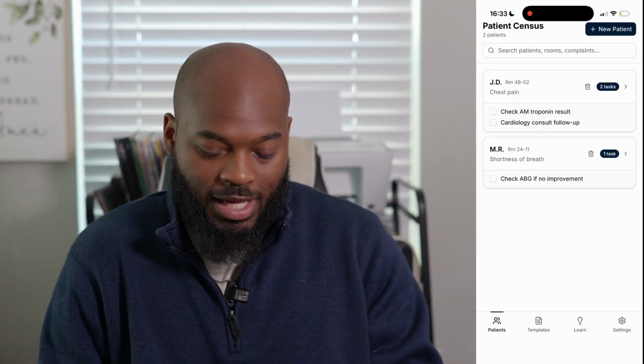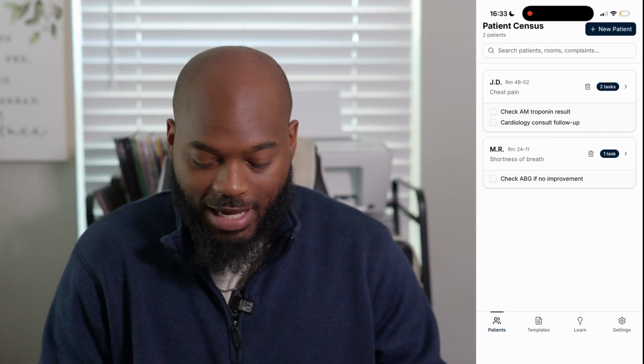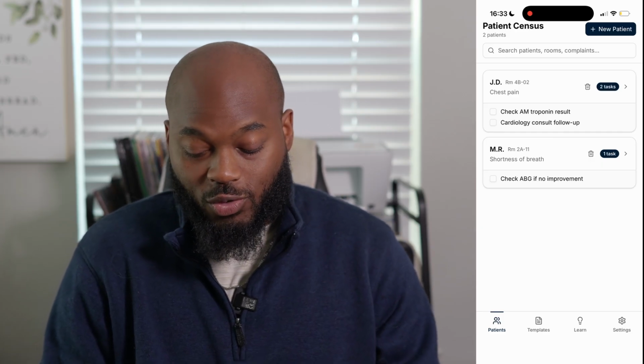As you can see, you've got the patient initials, room number, and chief complaint right there to keep you refreshed, and even some to-dos, which we'll go through later. In the patient notes tab, there's the note section, the do section, and then the edit and present tabs. We'll go through the editing of the note section first.